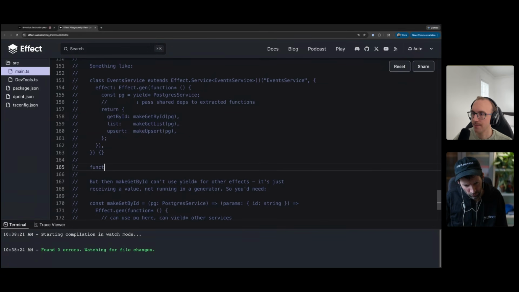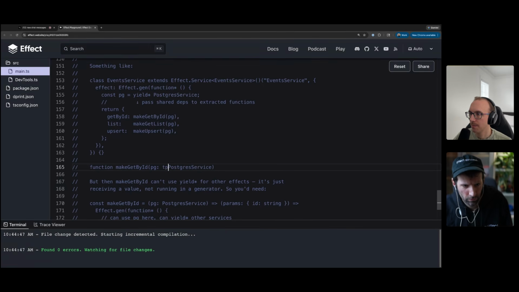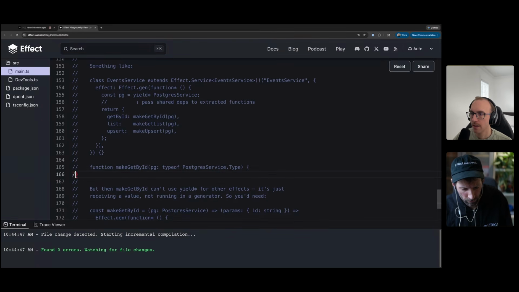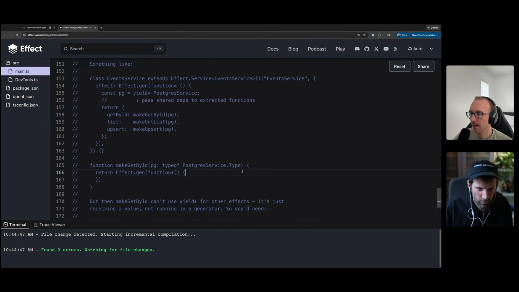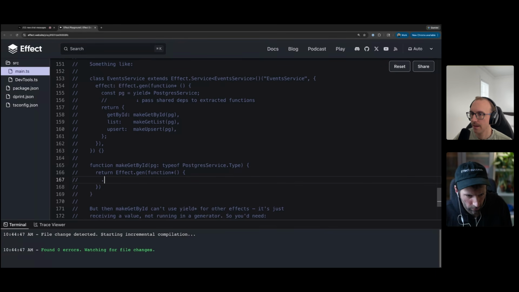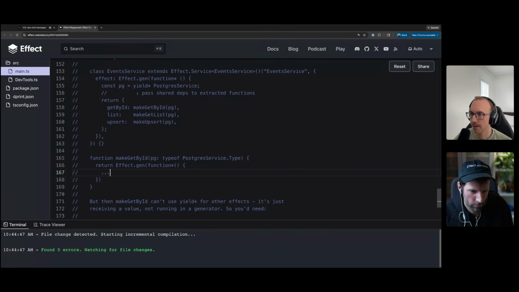Like, you know, makeGetById takes PG, of type Postgres service. I think it would be the type of the Postgres service; I forget what it is in v3. In here, you could return a generator, or you could even make this an Effect.fn if you wanted to. But if we want to keep things simple, you could return an Effect.gen that does stuff. There's stuff being done in here, but if the effects in here require this, then you would have to provide it.